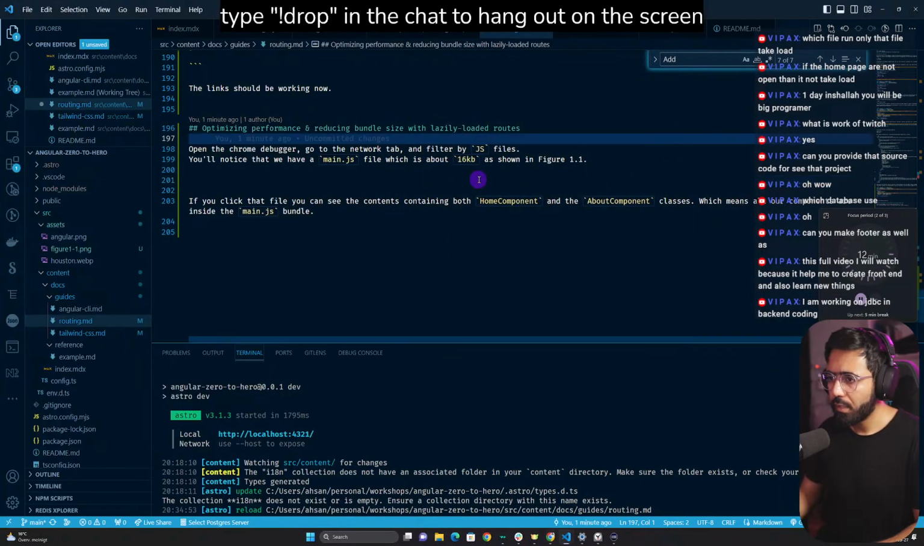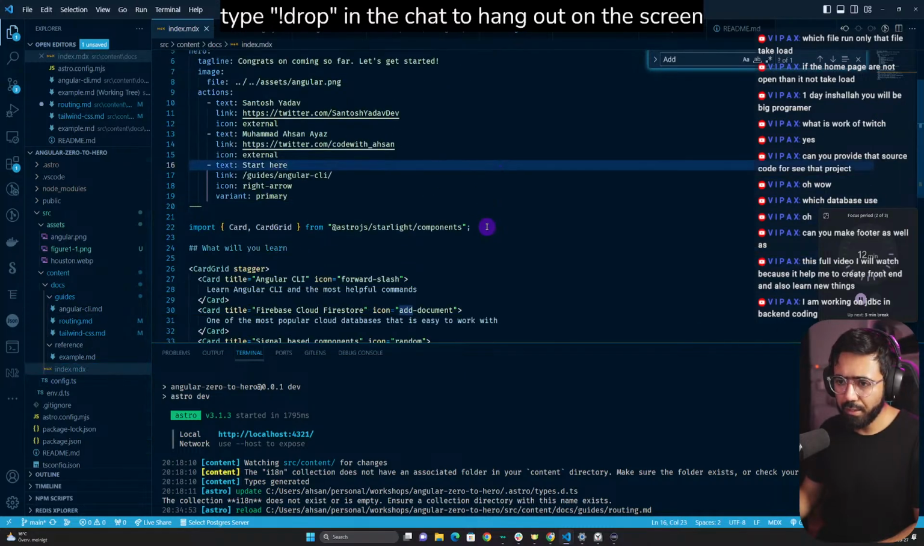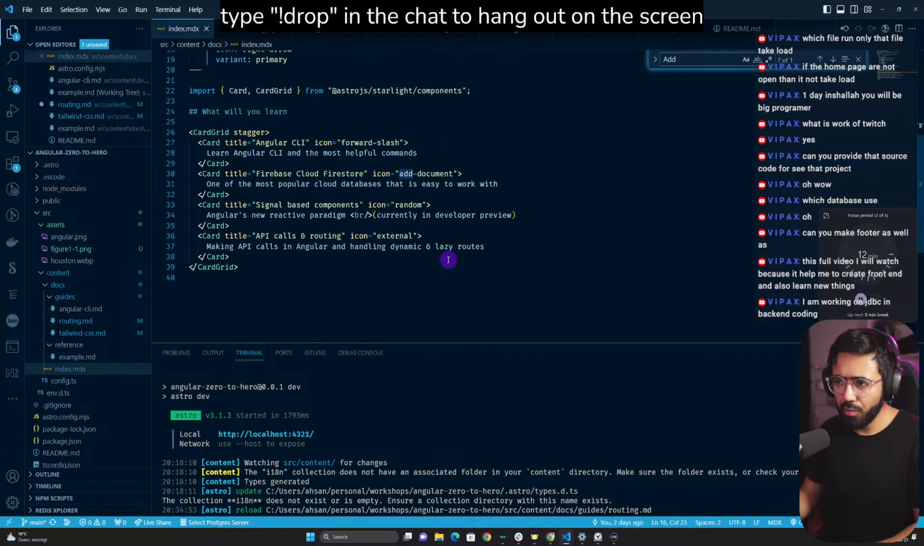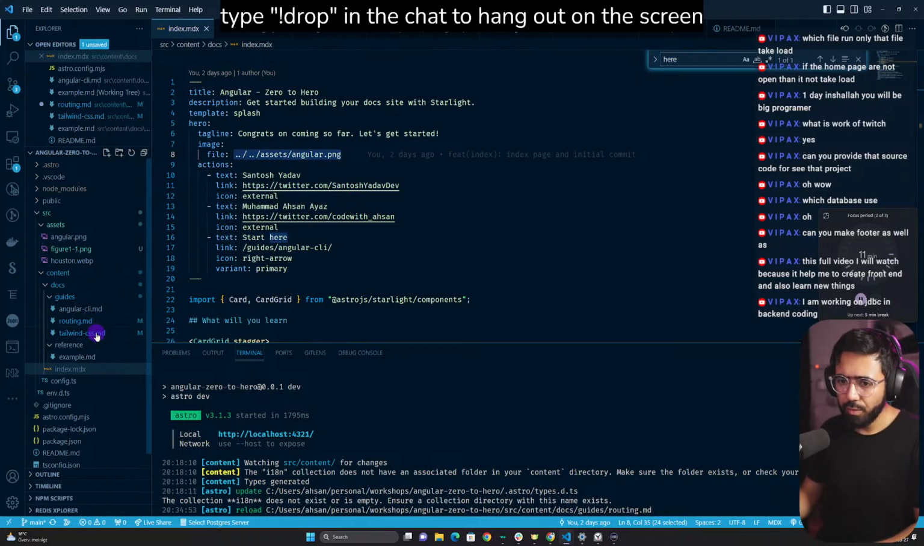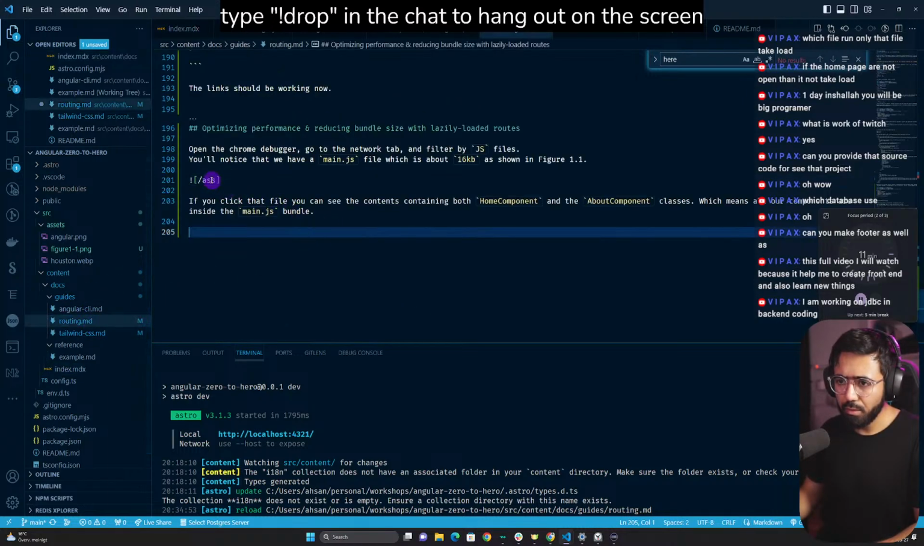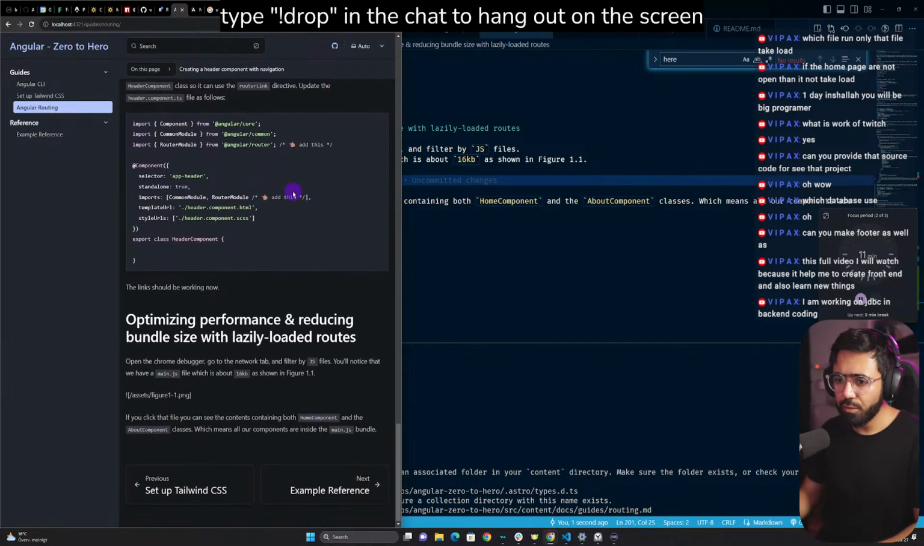Oops. And here we can import the image. So here we can say, was it in the index MDX where we had the image? Where did we have the image? Assets. There you go. So then can we do it like here as well? Can we do like this? So we can say assets figure 1.1.png, and that should show us the image.